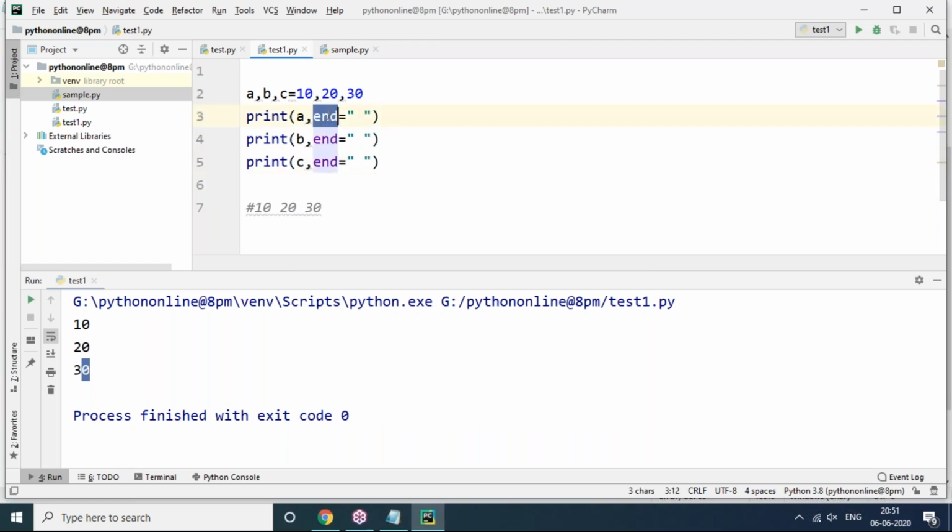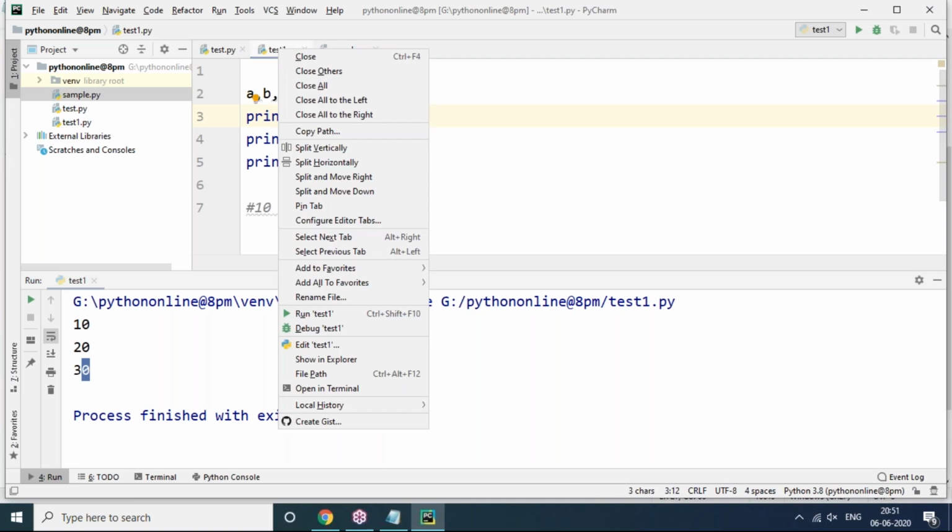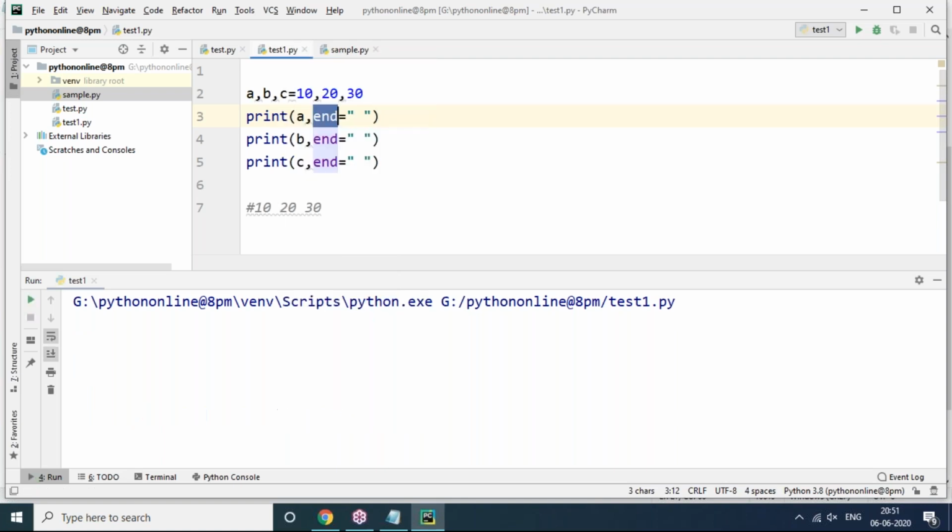End is an attribute which is going to continue on the same line. It does not move to the next line. You can see this, even though we have multiple print statement functions, the output is on the same line only. And even if you want to give some separator here, you can give some separator, no problem at all.